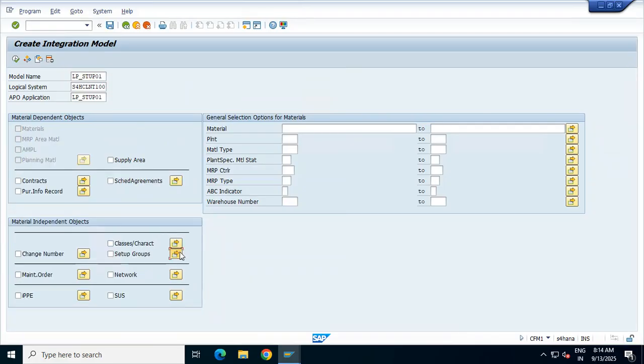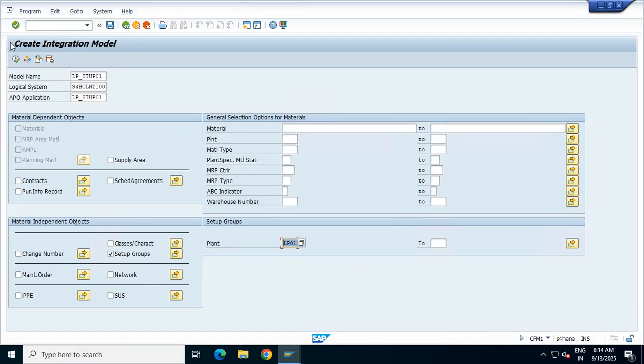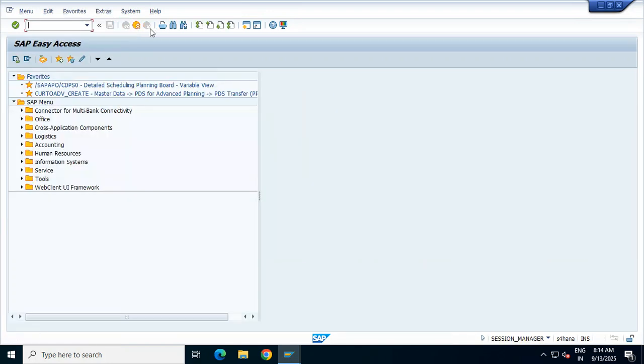I don't know which one is the setup model, but you can see here there is a setup group. For which plant you want to transfer it, you have to enter that plant. Then execute it like the similar way that we used in core interface. So once it is done, you will be having your master data.